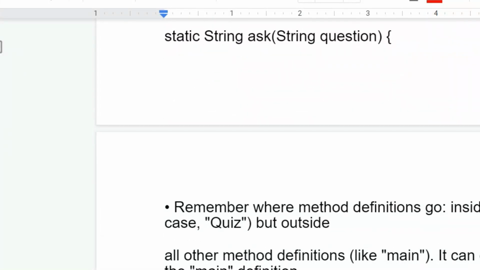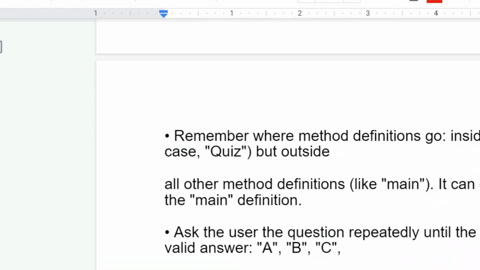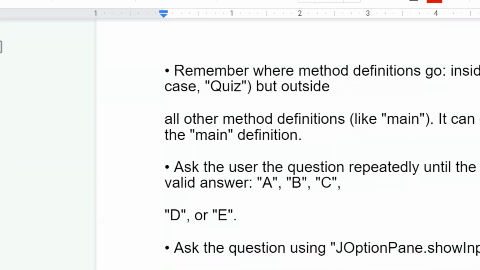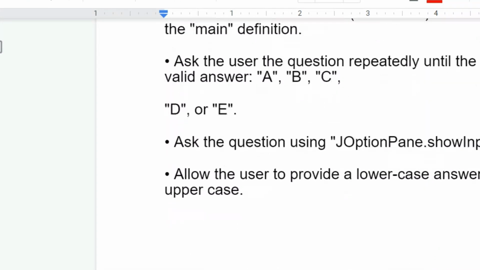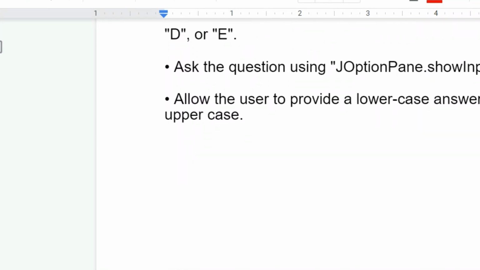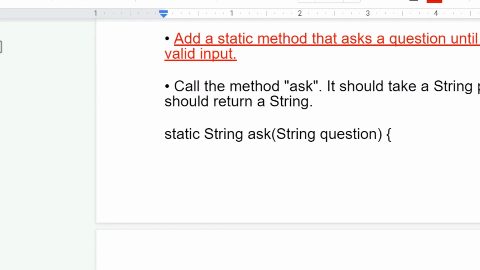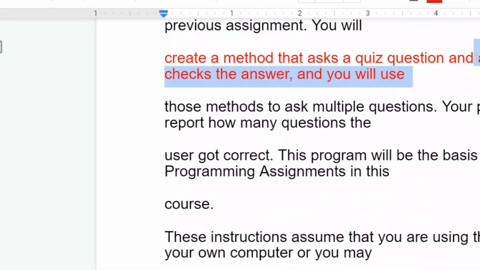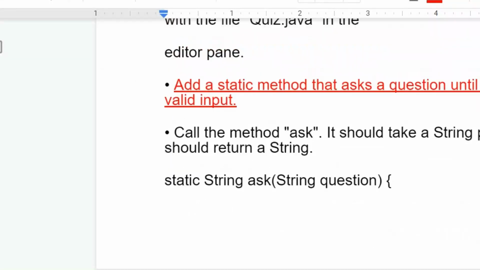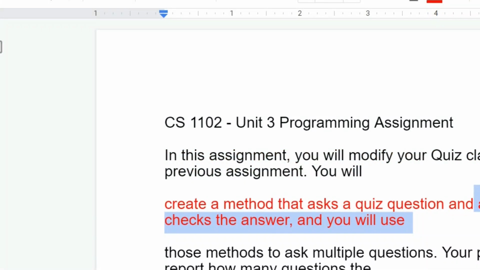Okay. So we have the loop to check repeatedly until the user provides a valid answer. We're asking using JOptionPane showInputDialog. We have that. We converted the lowercase to uppercase. We did that. Okay. Alright, so there is actually a part of the question that I forgot to include. So let me quickly get to that.